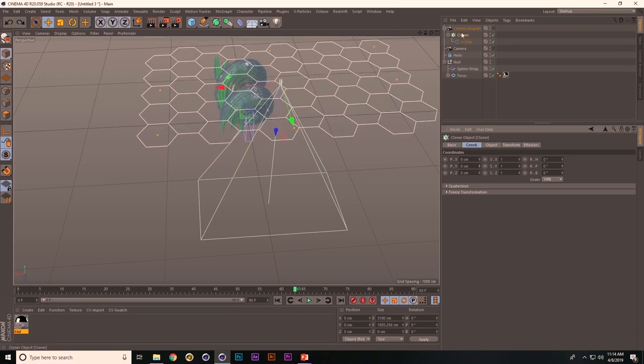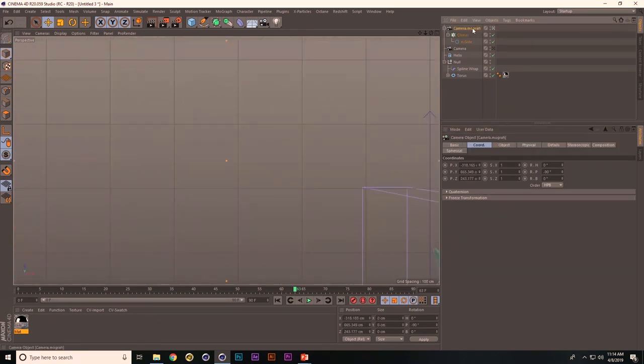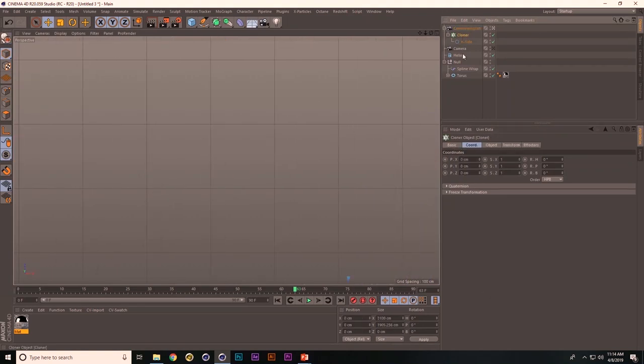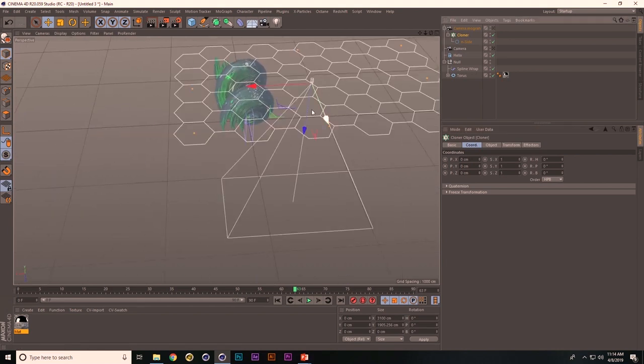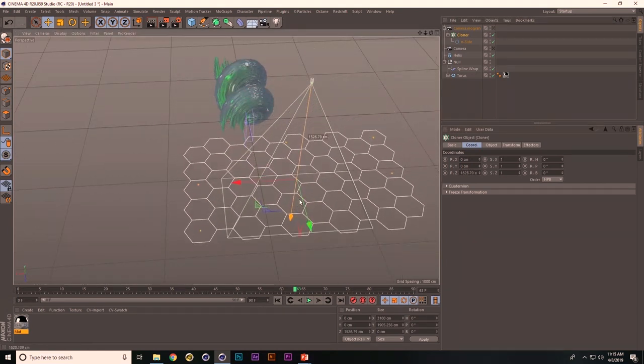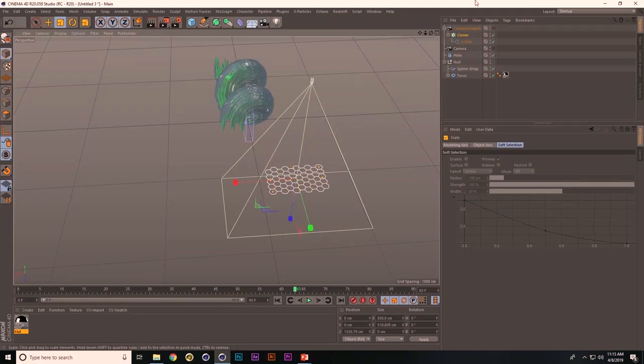Let's look through this camera. Let's move it a little bit away from the scene. And let's take this object here. Y is the direction we want to go? No. Z is the direction we want to go? Let's get out of the camera. X. All right, cool. Now we're looking at this object.